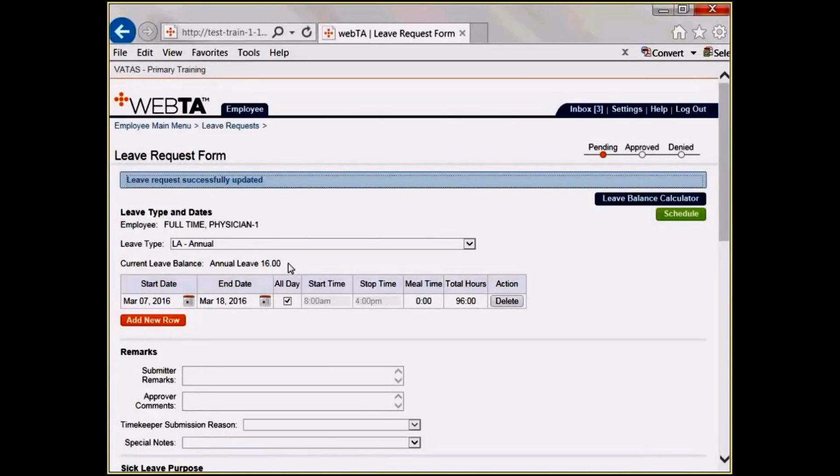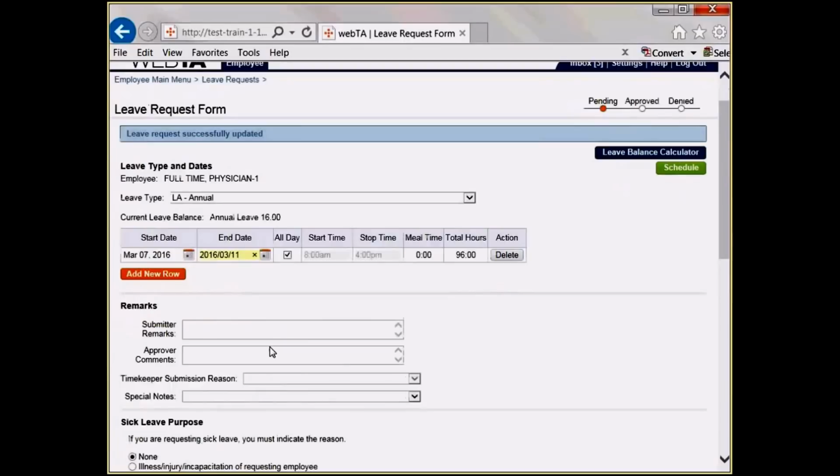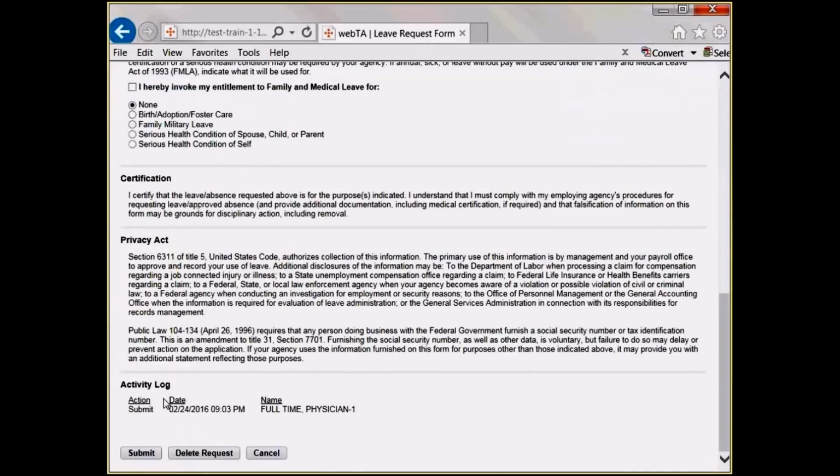Why does it say 96 hours when it should only really be 80? It's because VATAS does not look at your schedule when submitting leave requests. To correct this, we need to change the end date on the first line, and we need to make it end on March 11th. And we can scroll down and hit submit. And now it's for 40.